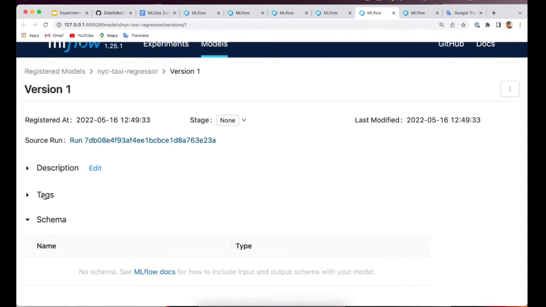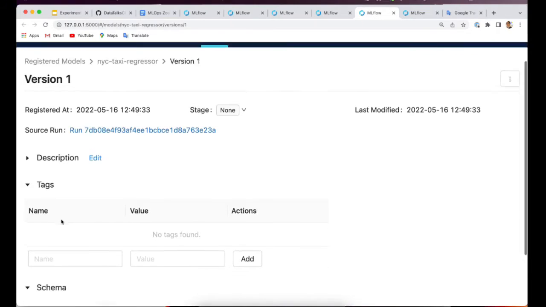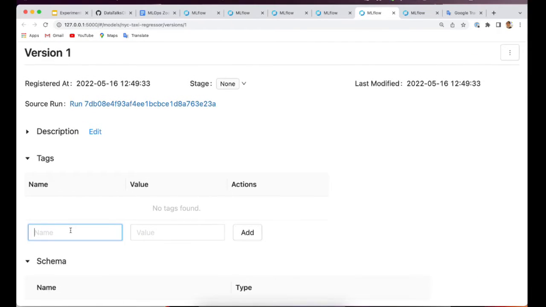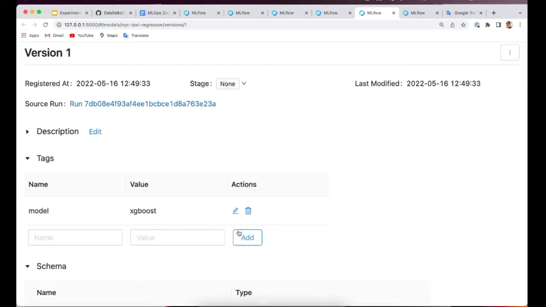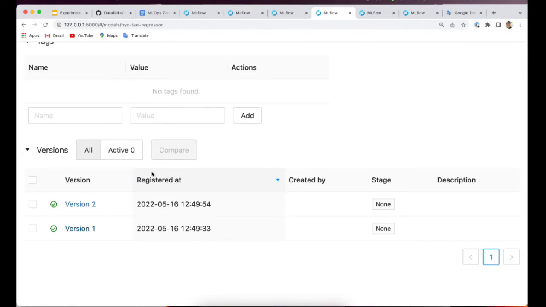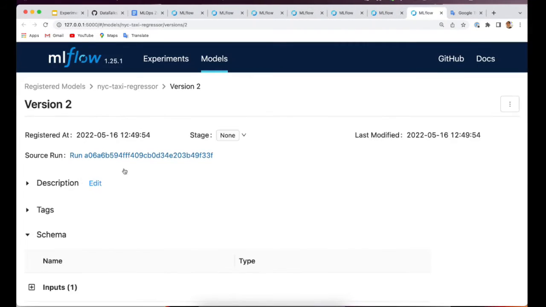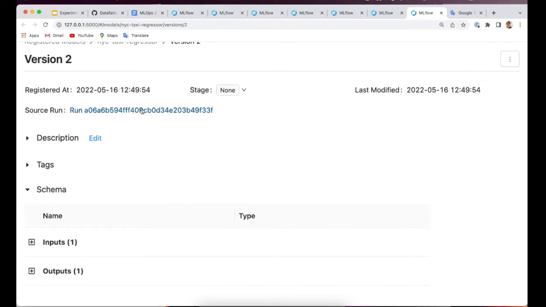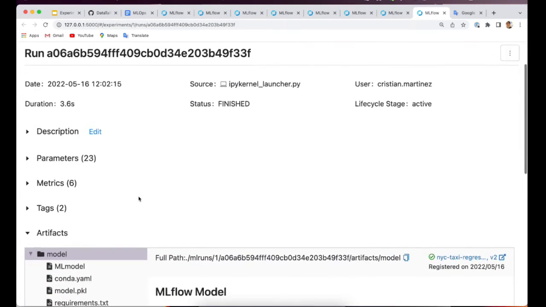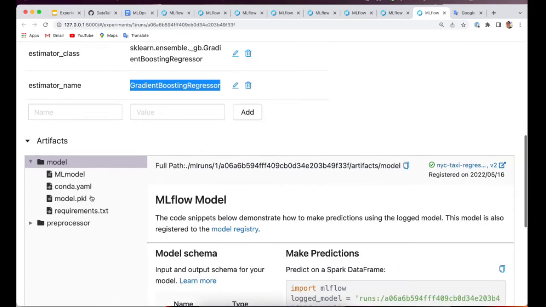You can also add tags here and a description for this specific version. So I'm gonna include a tag with the model, and this is XGBoost. Okay, so here is the XGBoost, and next let's also take a look at the second model that was registered. So here we are. If I click here on the run, I can see the details of this model. In this case, this is the gradient boosting regressor.